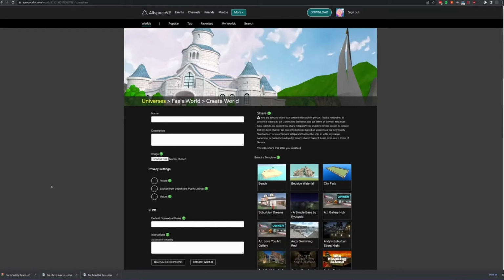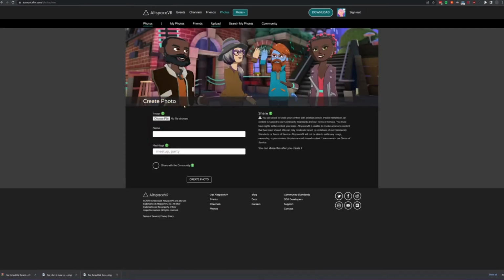I'll have you navigate back to altvr.com and see at the top here where it says Photos. Go ahead and click on Photos and click on Upload. From here, you can click on Choose File, and you can upload files either from your phone or from your computer. Remember, you need to have saved your photos from your AI art generations, and you can do that in Discord just by clicking on any of the images you've created and saving them.